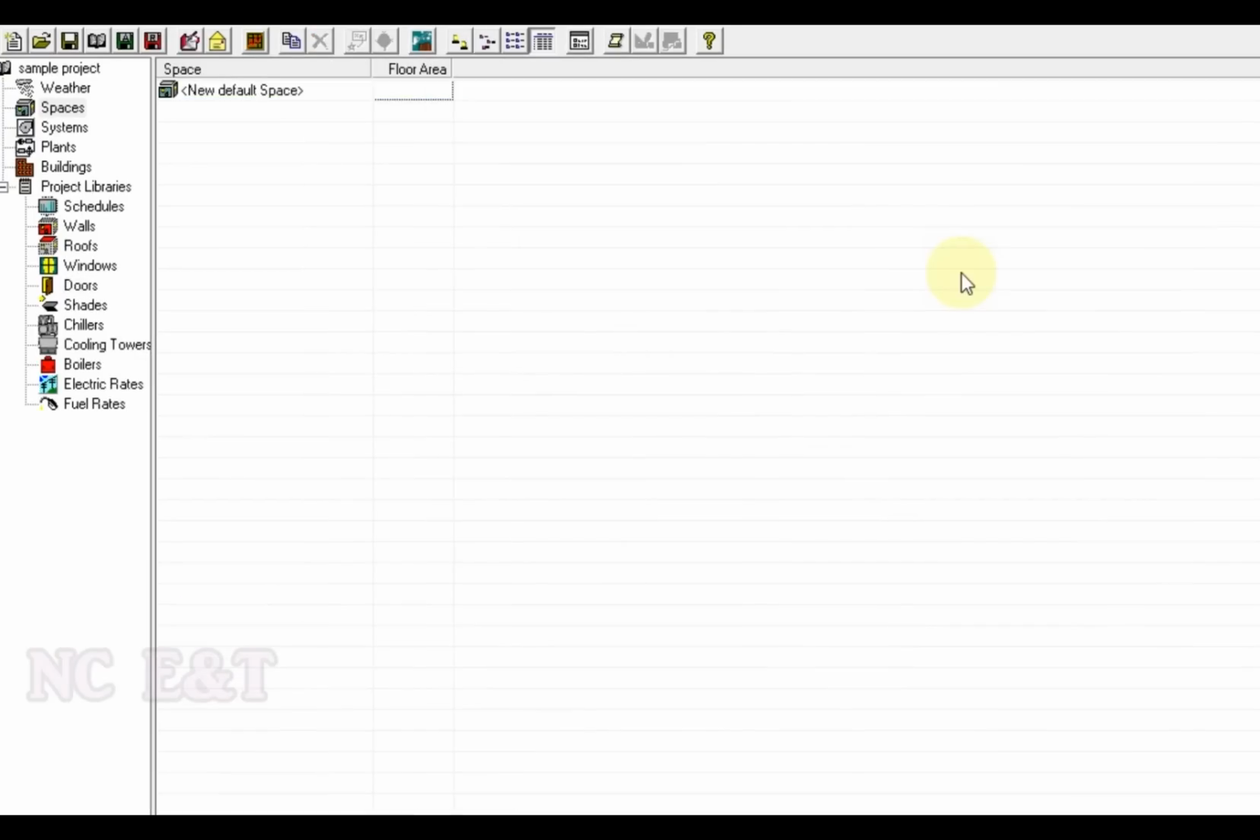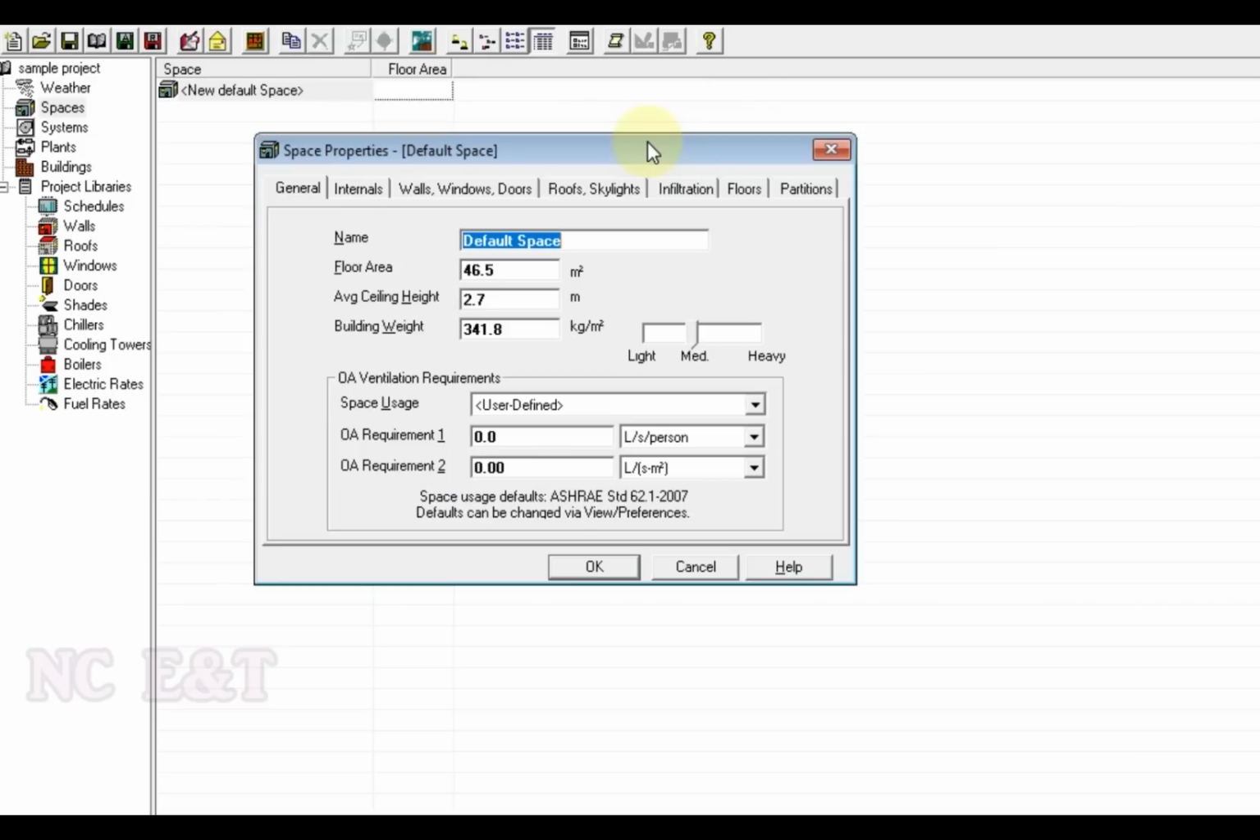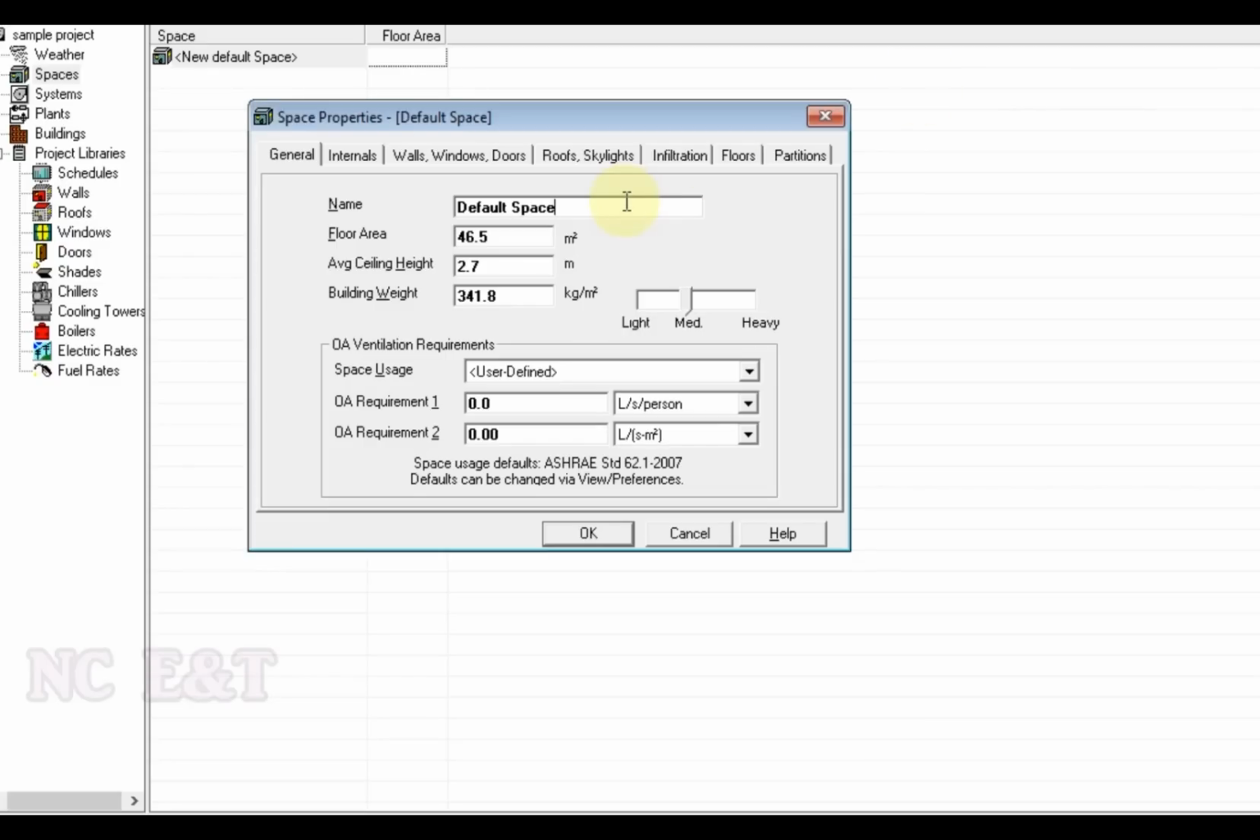We will go to select the space. We are making this calculation for the office building, and in our sample project we have created one zone that has 3 offices. Zone for which we are making sample calculation, it has 1, 2, 3 offices and 1 corridor. So we will make calculation one by one for the offices and for corridor. Then we will see what is the result for the zone. Let's proceed for the office 1.